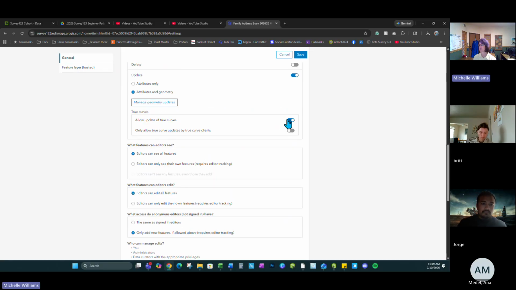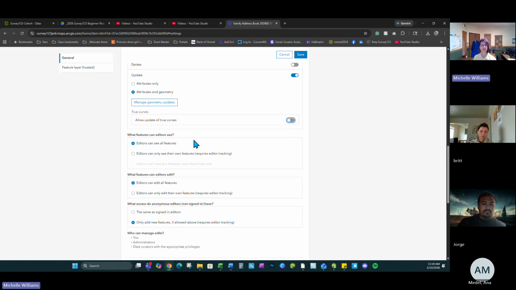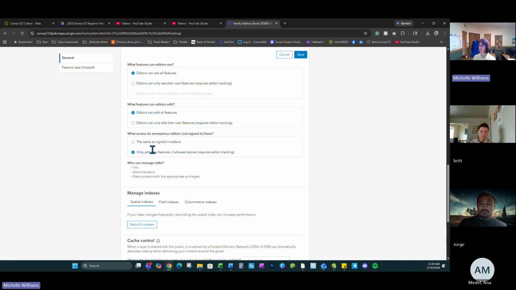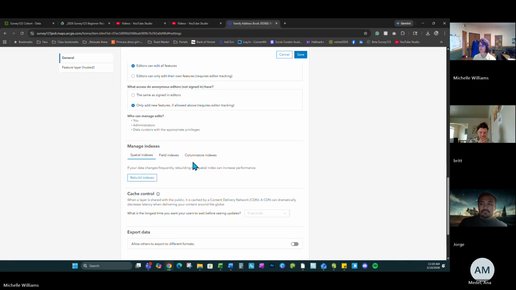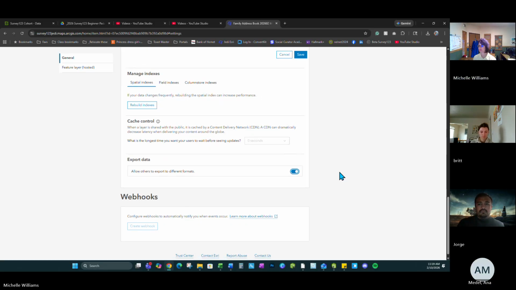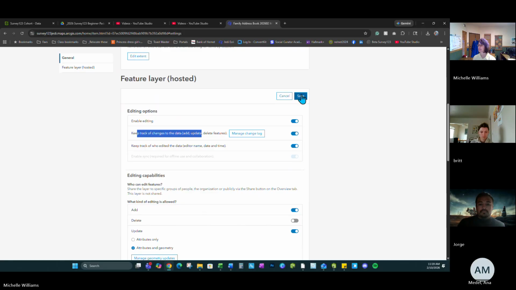Allow true curves. We're not walking anywhere, so I'm just going to turn that one off. All the rest of them are good. And then I like to turn on export data so that in the future, I don't have to do that. And I say save.